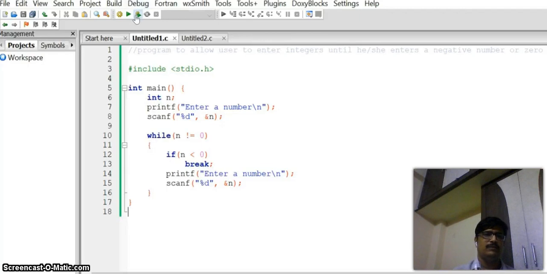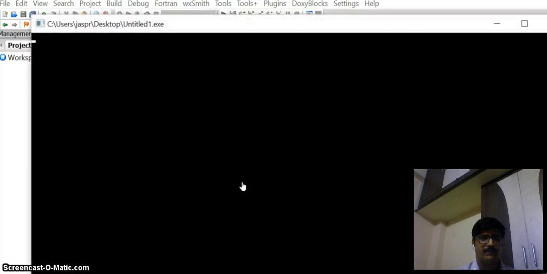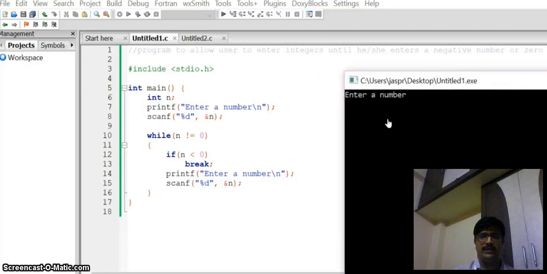Now let's execute this code. Okay, run this one. So see here, enter a number. Now let me enter the number 9. Enter a number once again, because it should be less than 0, only then will it break. So now I'm entering 89. Again it asks to enter a number. So I'm giving one more number, for example a negative number.